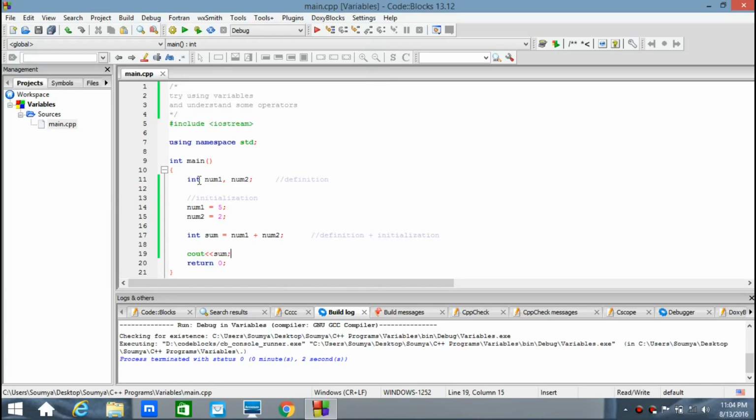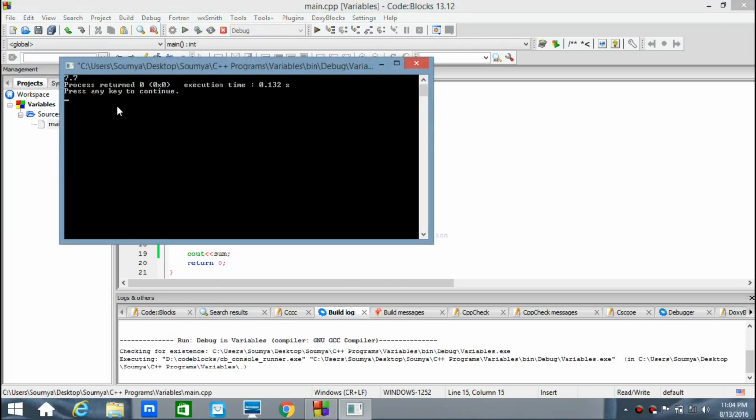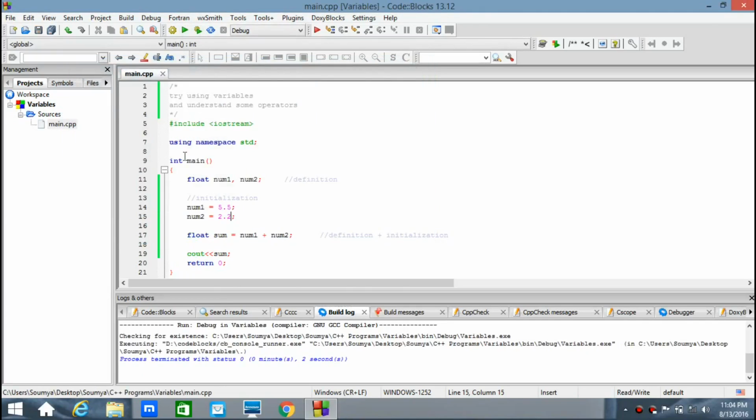Now let's try it with floating point numbers. So I make it float instead of int. The sum would also be a floating point number. And let's change the values. Maybe let's say 5.5 and 2.2. You can check the answer. It is the expected answer 7.7.